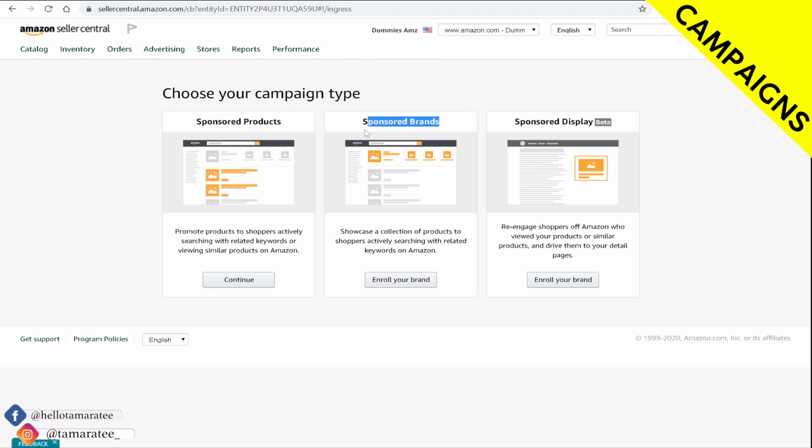Sponsored brands type of campaigns mean you have to enroll your brand first. You have to be brand registered. But from experience, you do not need to be brand registered in order to blow up on Amazon. You will be fine with just sponsored products. Sponsored display is still in beta, so we are not going to talk about that today.